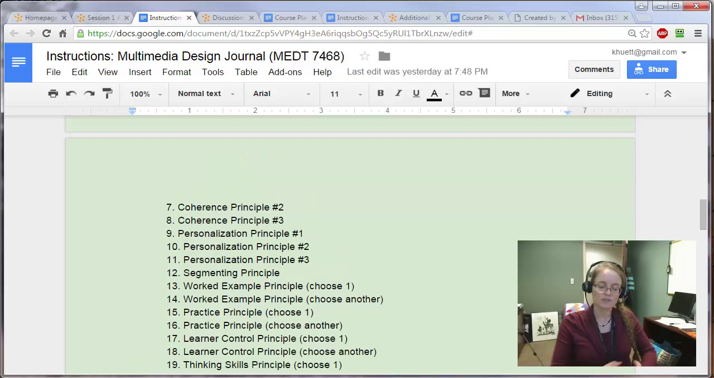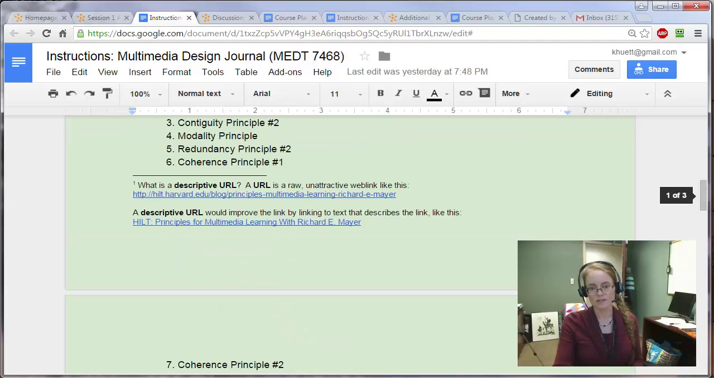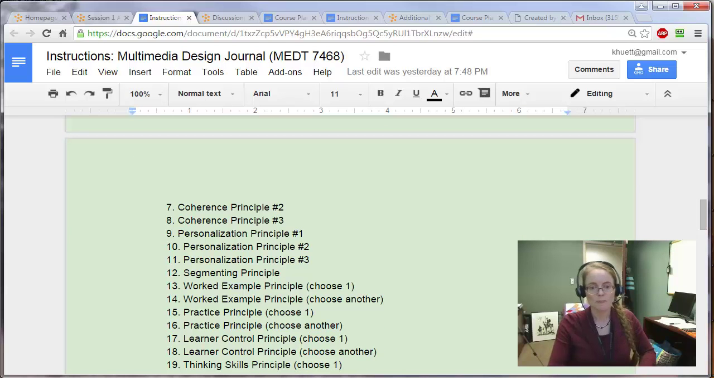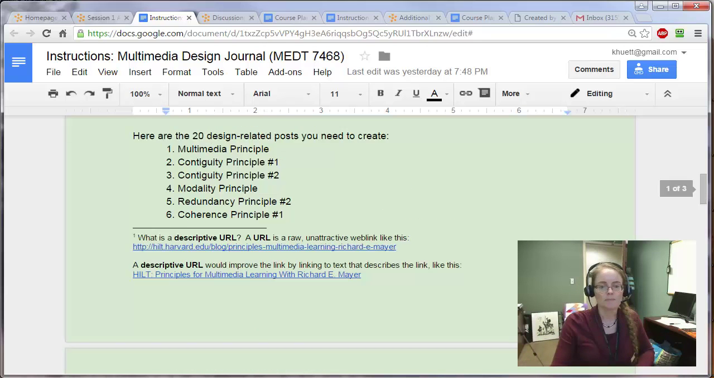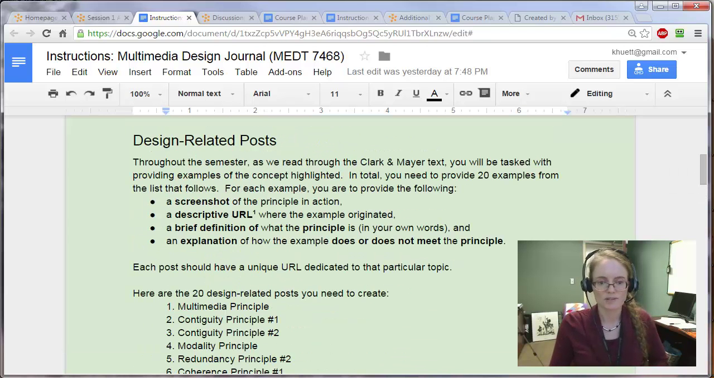And what I want you to do is, after you read about it and look at the examples they provide, go out on the web and find examples, just one for each of these principles. So right here where it says worked example principle, choose one and choose another. There's more than two of them, there's like three or four of them. So for number 13, you can choose one of the principles, and number 14, choose another of the three or four. So what do you have to do for each of these entries?